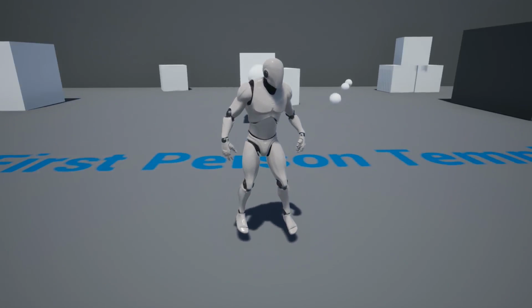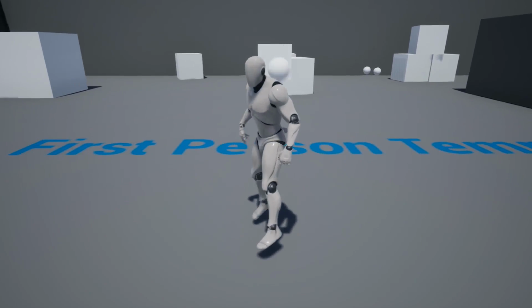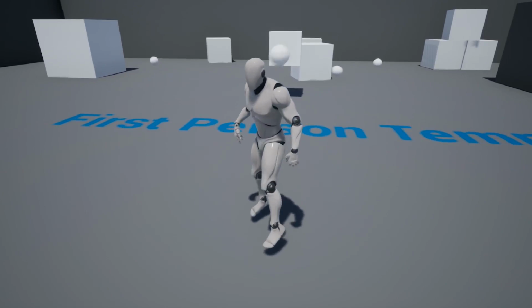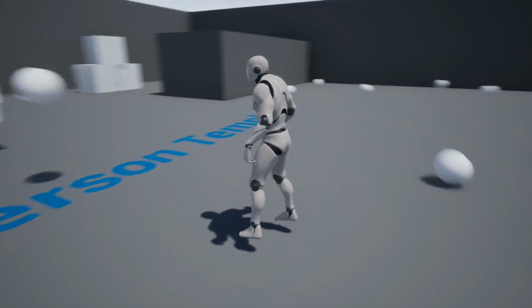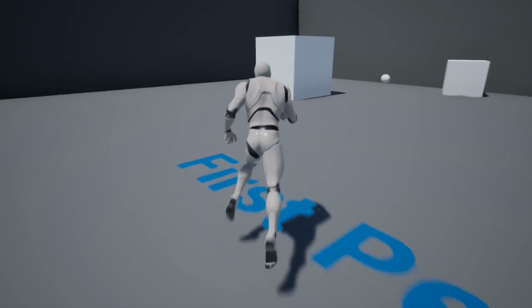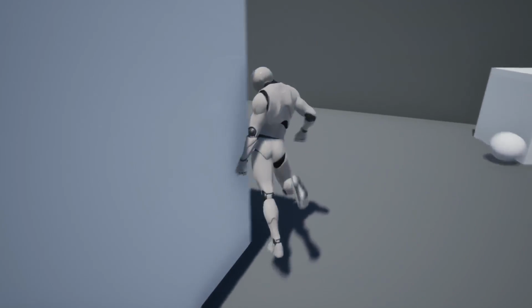Thanks for watching, everyone. I hope you enjoyed this look at the physical animations inside of Unreal Engine 4. I really like this feature and I want to figure out different ways I can implement it into my games. So sometime in the near future, hopefully I'll have an update on better ways to use this.